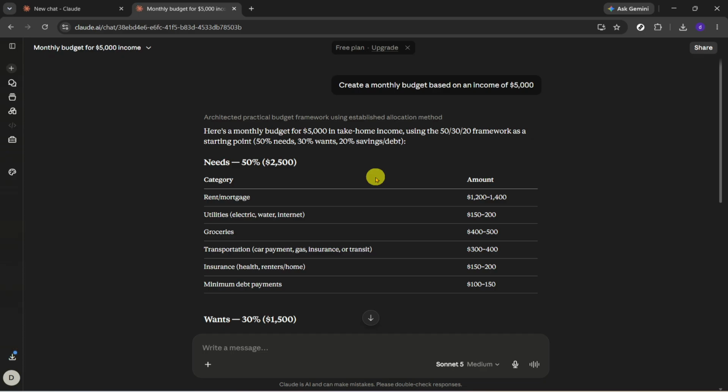After typing your prompt, press Enter to send it. Claude will then generate a budgeting response based on your request. Depending on how you phrase the prompt, the reply may include suggested categories like housing, groceries, transportation, entertainment, and savings. It may also present the information in a structured format that is easier to review and refine.